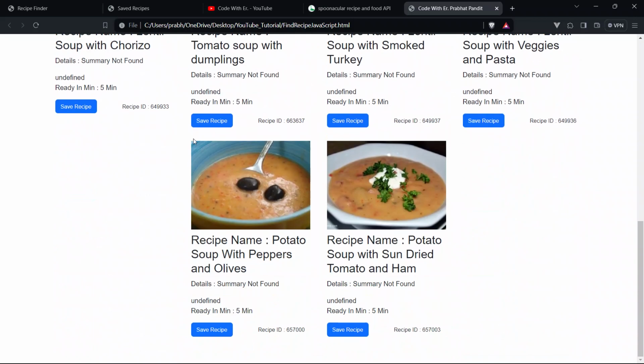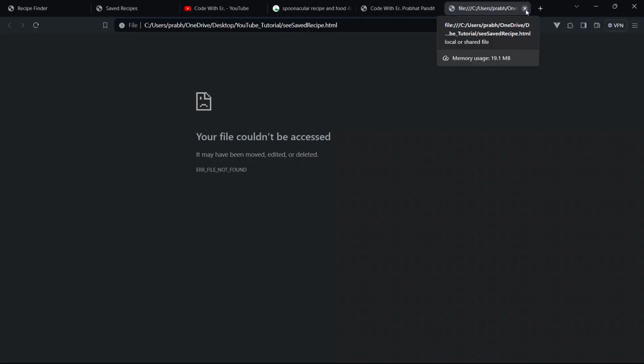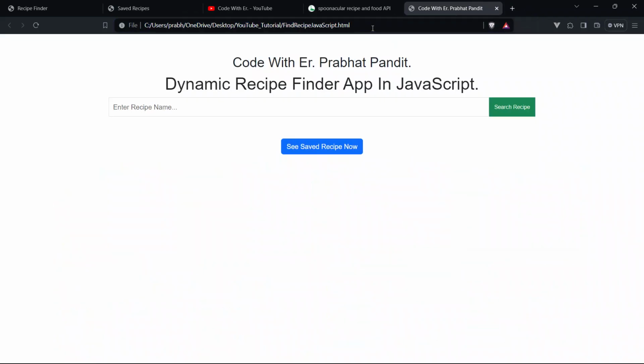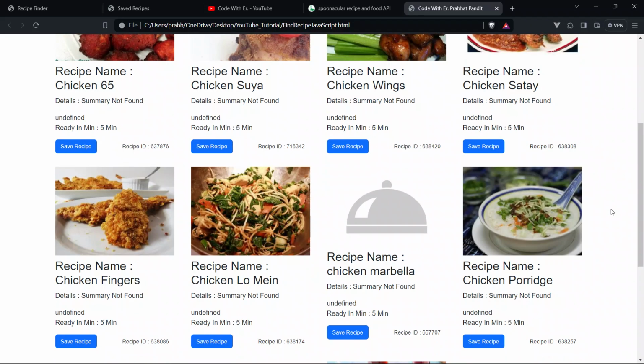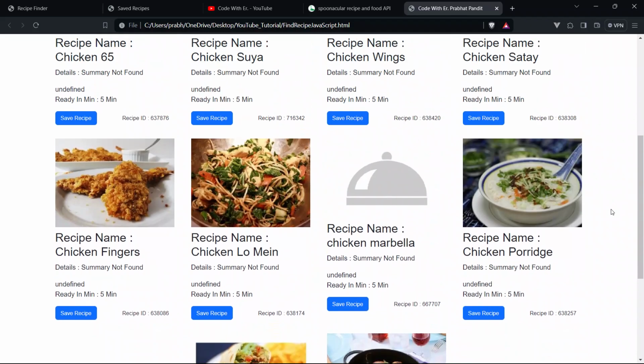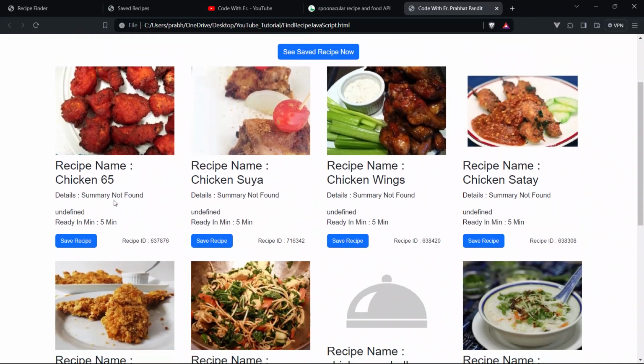So guys, as of now our response is here. We have to define this page also. As of now it is not defined, so we have to define this page also. So search anything here now very quickly. I'll say here chicken. Search the button, search recipe. See, boom guys, we are getting our response. Our response is here. We have to make it div also. We have to make the card also.